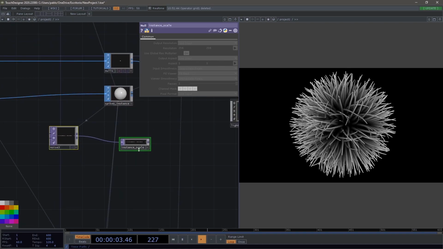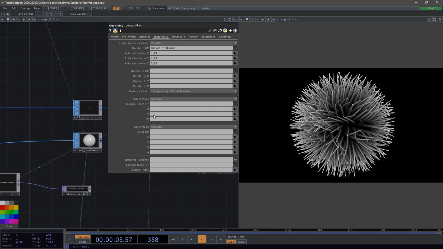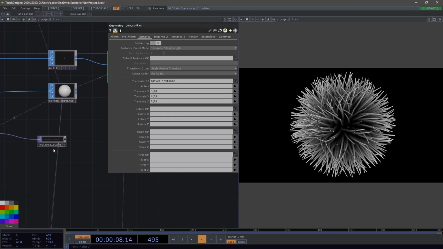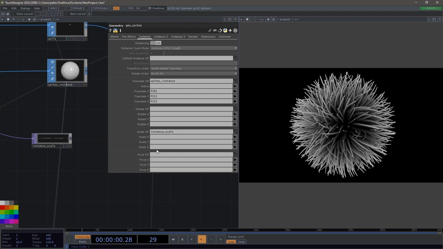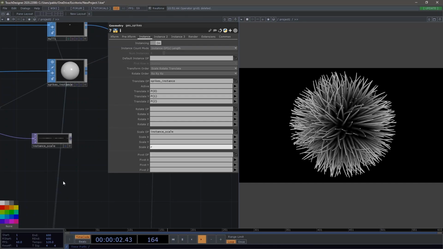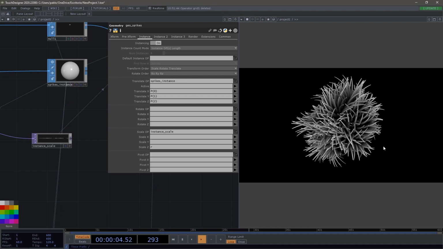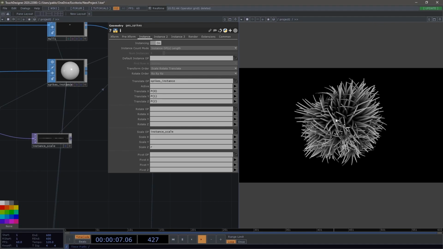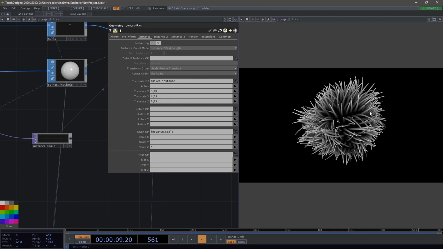Okay, let's go to the geo and to the first page of the instance, and we can grab this thing, and then in the Z, remember, we can use R. Okay, now we have a random scaling here.